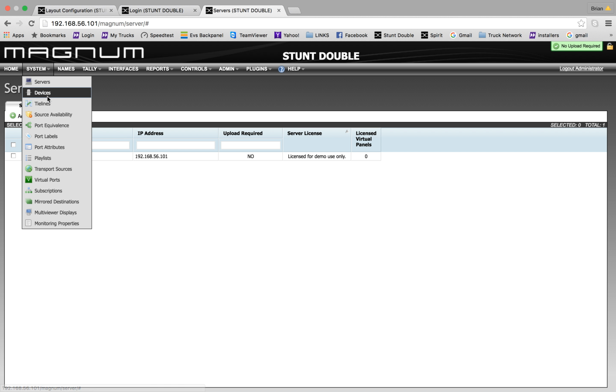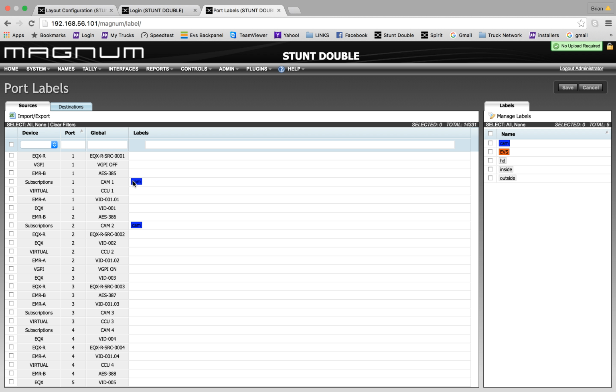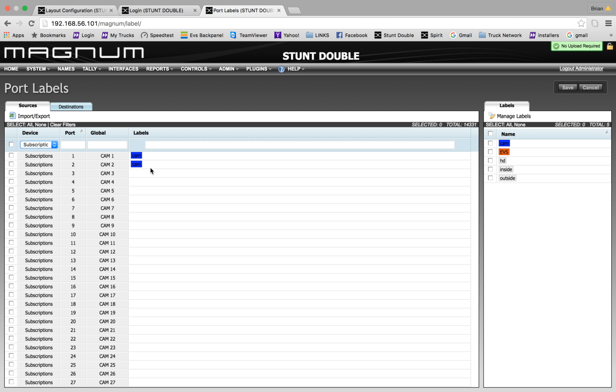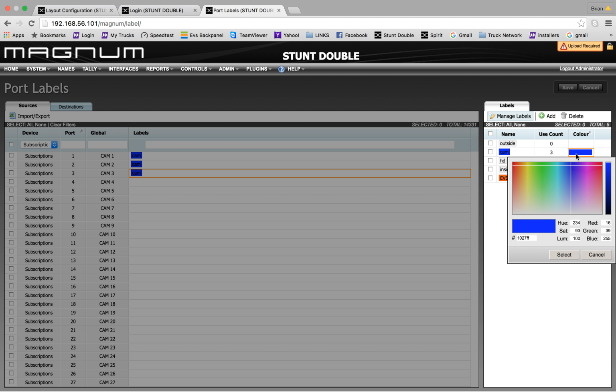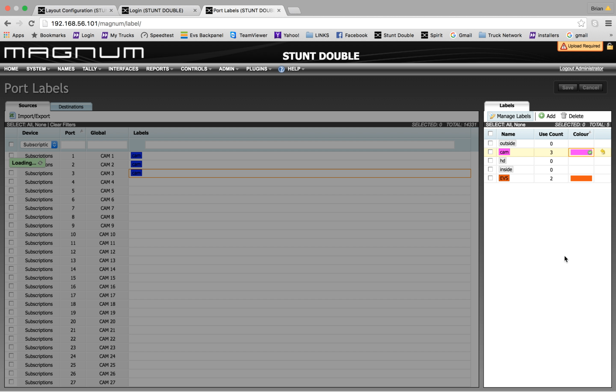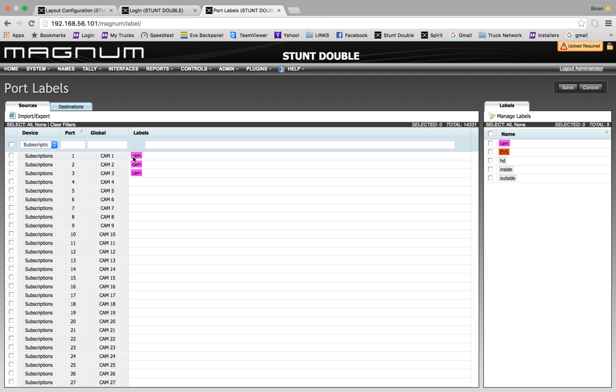The other thing in system, if we go down into here, is our port labels. And port labels are useful if you want to change colors of a source, which I've already done here. You just simply select what you want in the naming group, and you can type in a name for it. Once you type in the name, you go over here to Manage Labels, and then you can select the color that you want by double-clicking on the color area and moving it around. Select, and Manage Labels, skip back out, and now everything that you type CAM with will be that way.